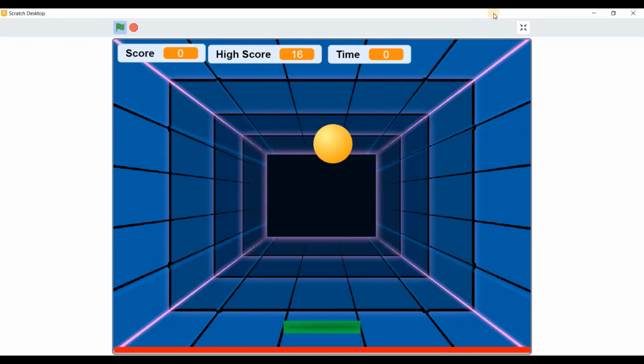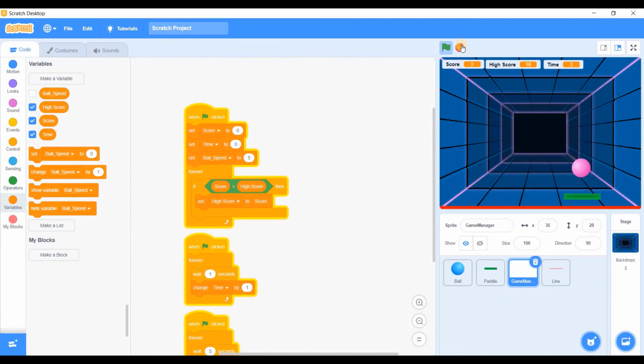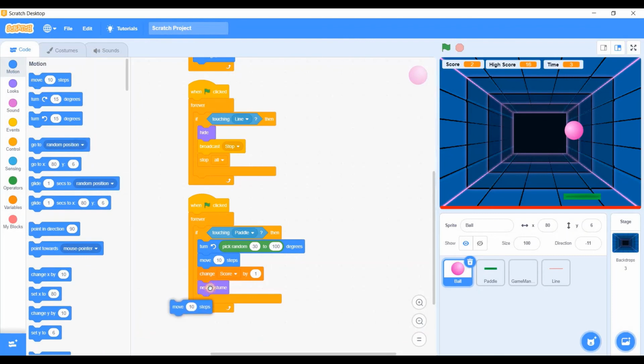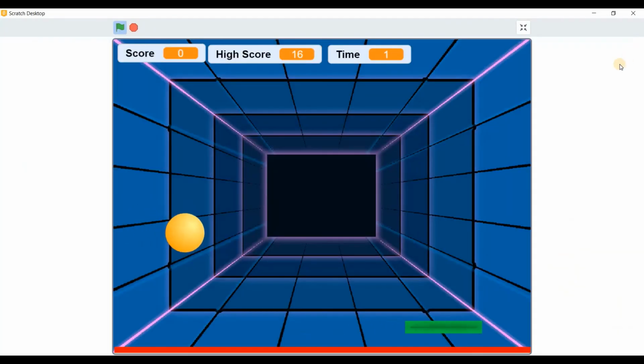And our score is also pretty inaccurate. To stop that inaccurate score, I will move it 30 steps. How much is that? That's a significant amount. It should stop that score glitch from happening again. As you can see, it stopped that score glitch.